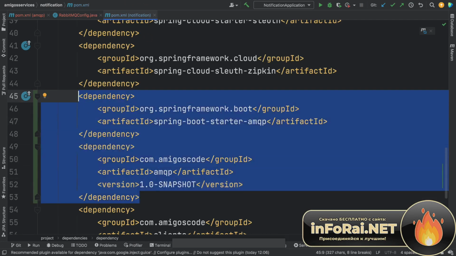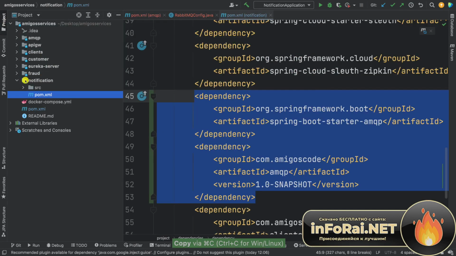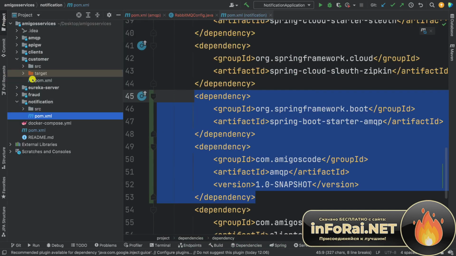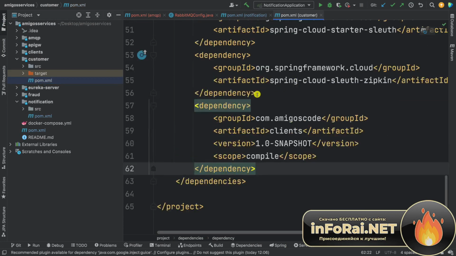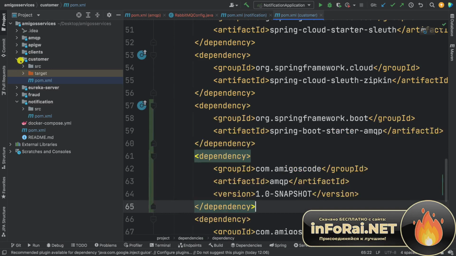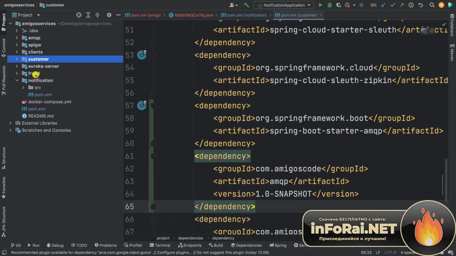So let's just take these two dependencies and add them to customer. So customer will also need this. So here, let's just add to customer. At some point, maybe fraud might want to interact with the message queue, but for now, I don't have any intentions to do so. And I just want to focus on customer and notification for now. So now let's click on this button right here to load all the Maven changes. And to be honest, this is it. So you can see the power of having these modules, and then we can just include the dependencies wherever we need them.